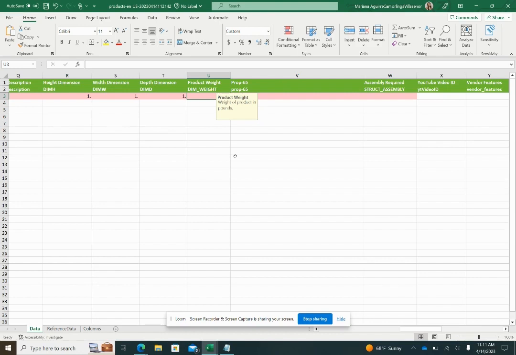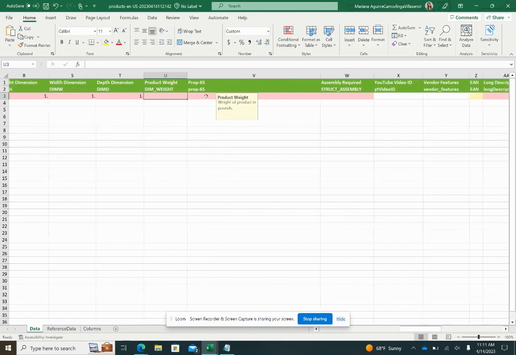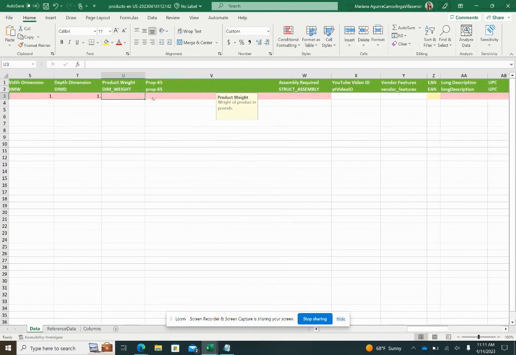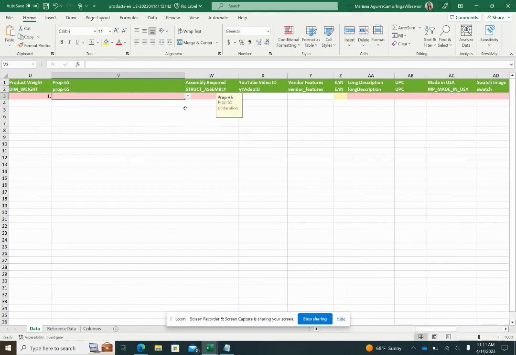The next column is the product weight column. So here you'll put in the product weight in pounds. After that, the next column is the Prop 65 column. So this is a drop down and you'll be able to select yes or no to that. So here we'll just put yes as an example.